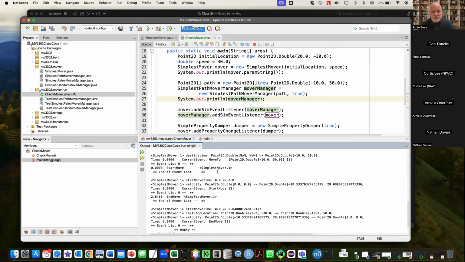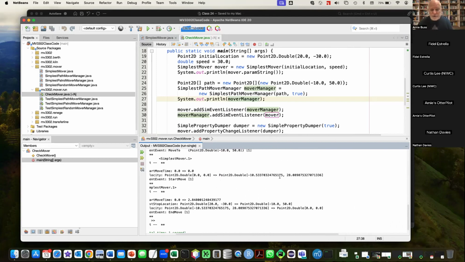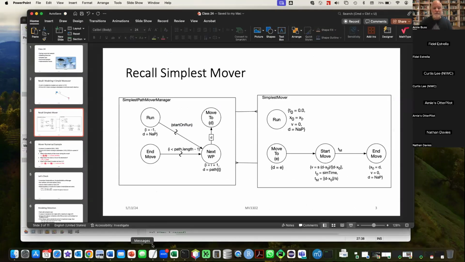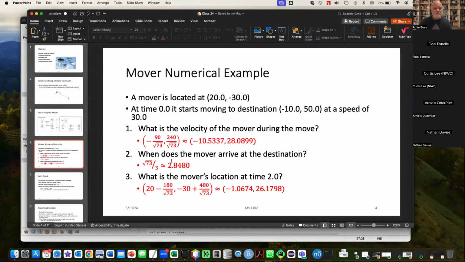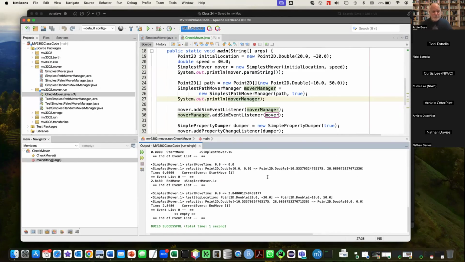Our move to the start move event. So here's the start move event, and we see the velocity state transition goes from 0 to -10.533 something to plus 28.0 and so on, and we see that at least up to here, if I carried it out as far, then they would be exact. So I get a check on the velocity.